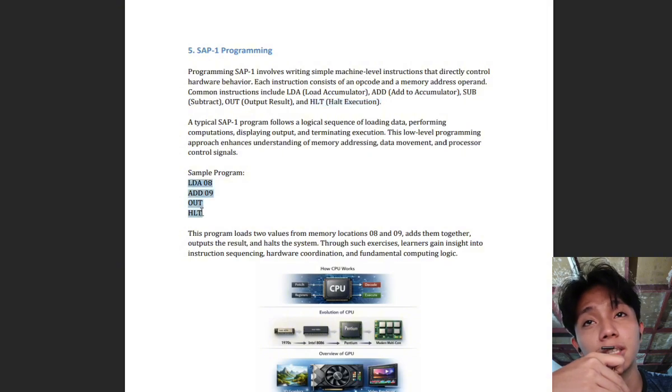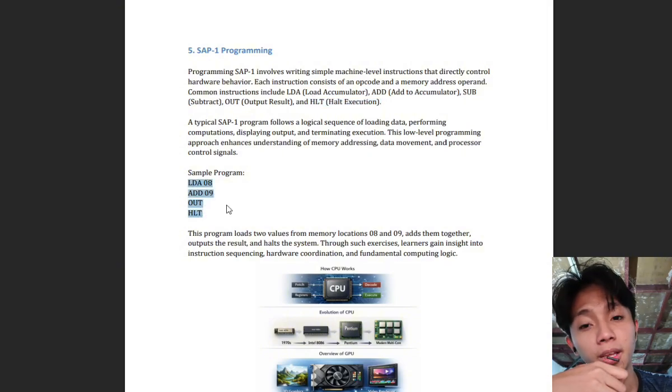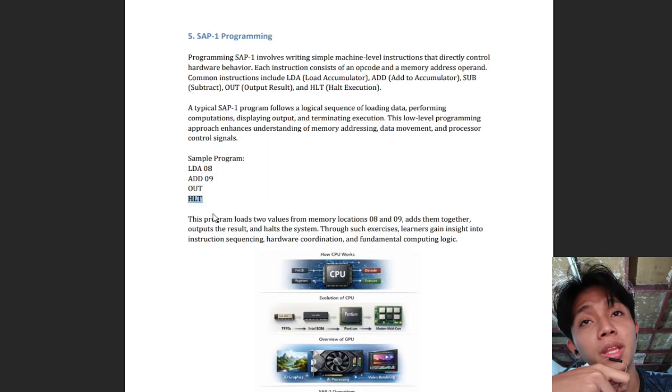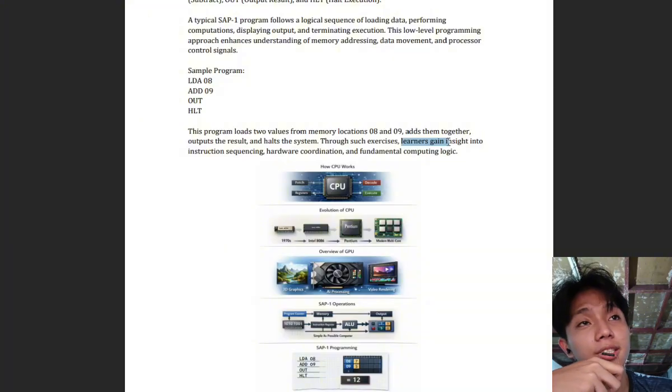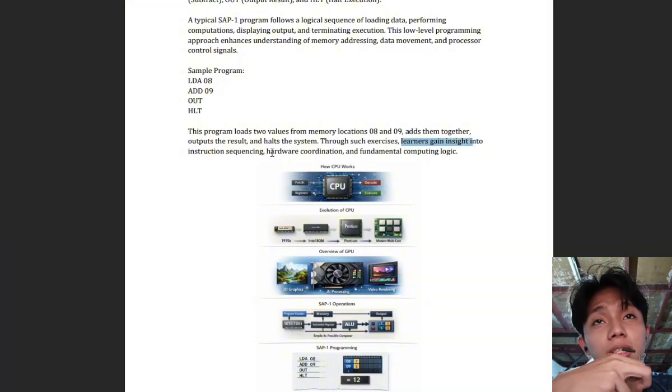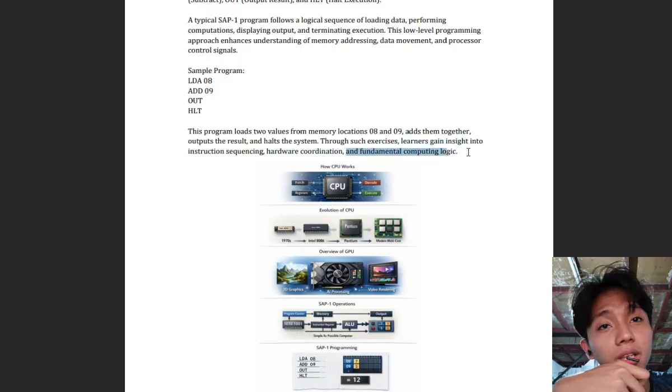So it follows that sequential program: load, add, out, and halt. So after it loads something, it's going to add, and it's going to display the result, and then it's going to stop the process. So this program loads two values from memory locations 08 and 09, adds them together, outputs the result on the output, and halts the system, stops the system. Through such exercises, learners gain insight into instruction sequencing, hardware coordination, and fundamental computing logic.